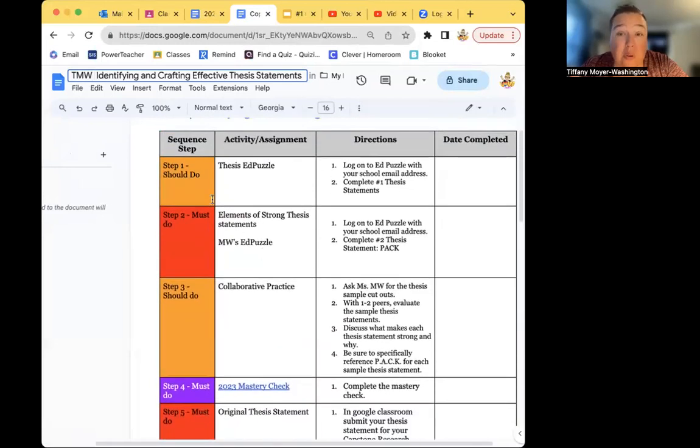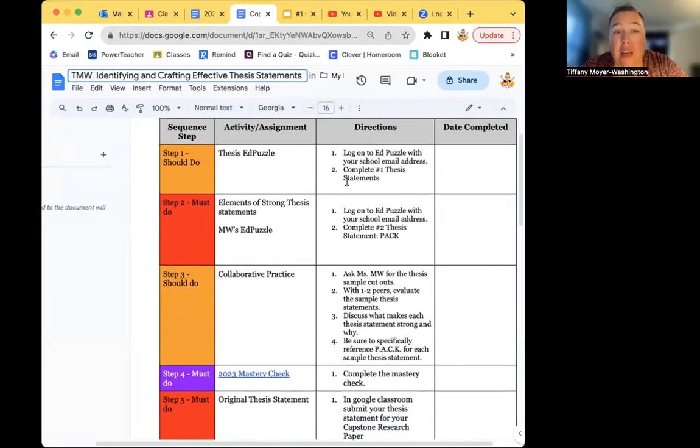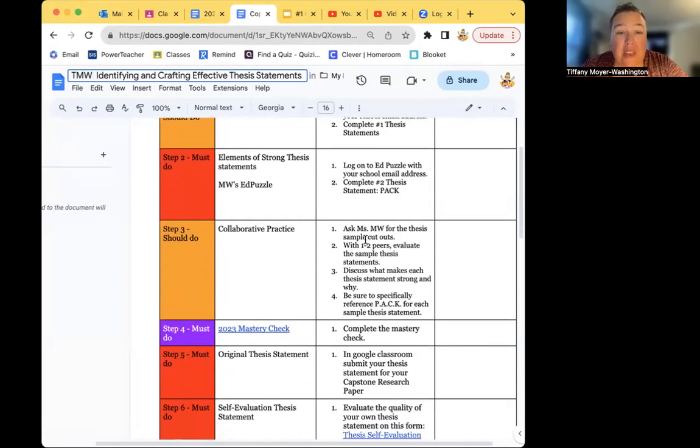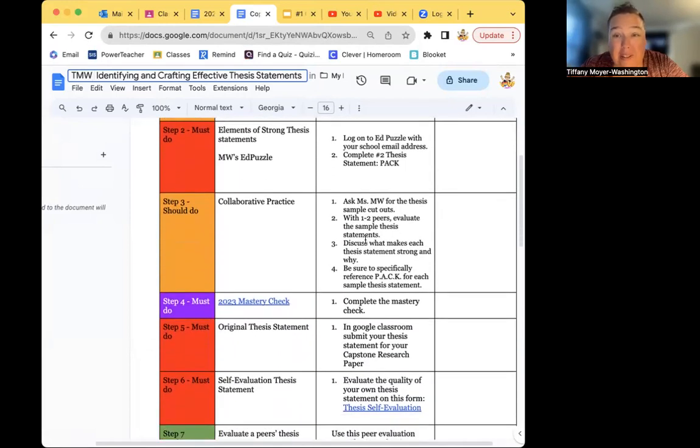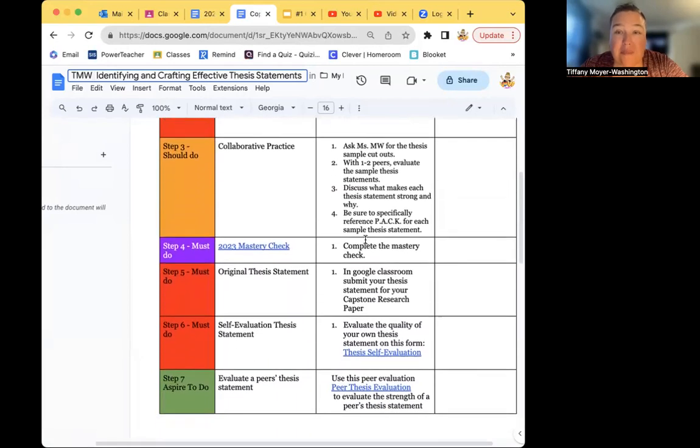The should do assignments are ones that are optional. They could support you and they could help you, but the must do, you have to do. Everybody has to do the must do assignments. And you follow the directions. If it tells you to log on to Edpuzzle, you'll log on to Edpuzzle. You'll do the assignment. If it asks you to do some collaborative practice, you'll do some collaborative practice.